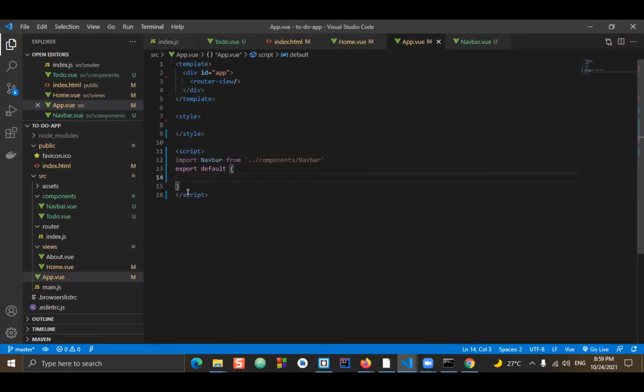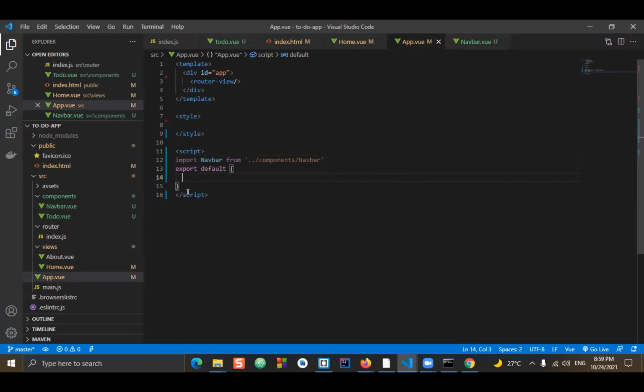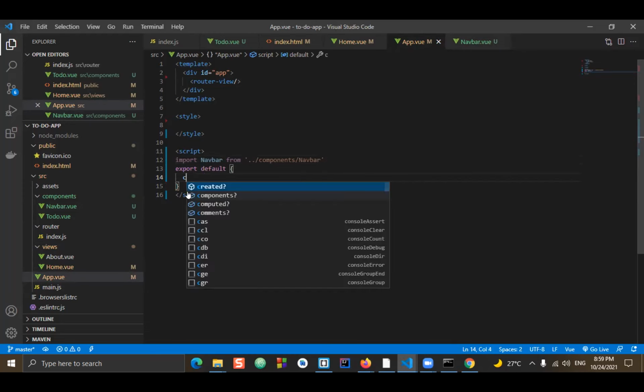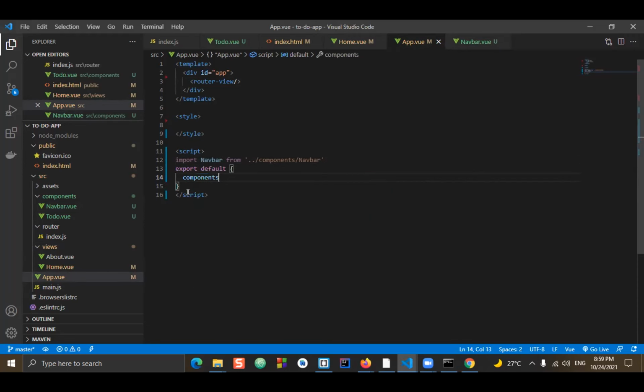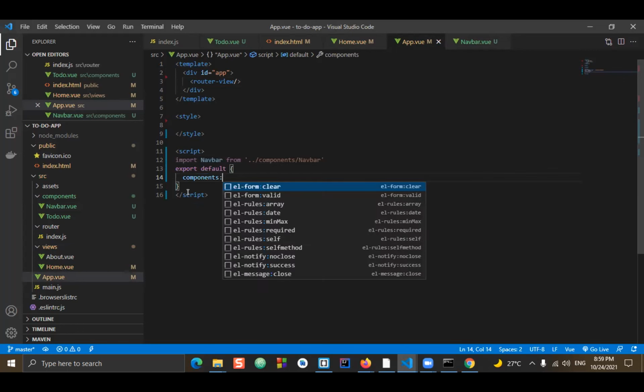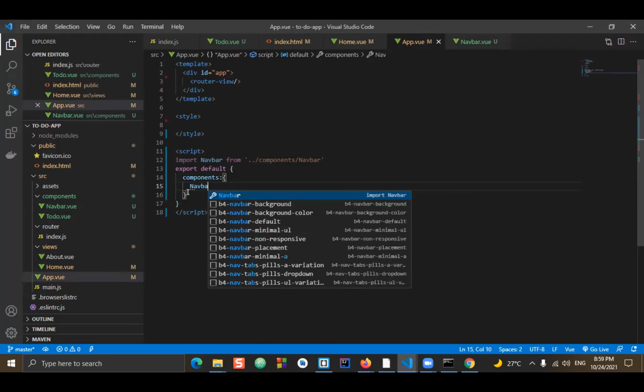So write component. Before you can use the component, you need to use the component keyword. It's not in caps. So just press enter. It should work. Start typing, it will come. Component. Enter. Okay, so colon, then your curly braces. Then the name of the component that you have imported here. What's the name? It should be navbar. Enter.